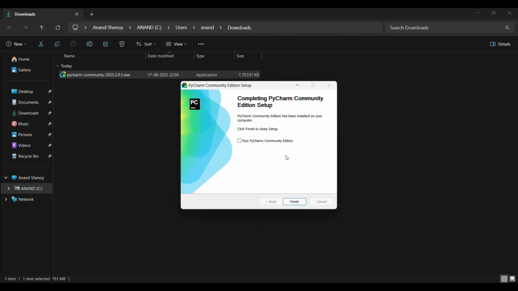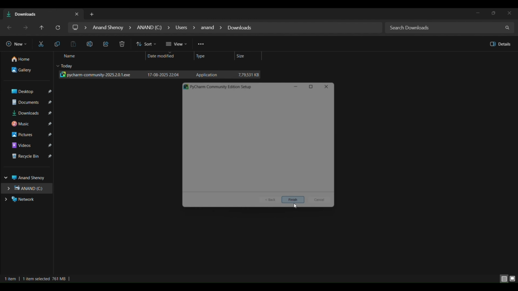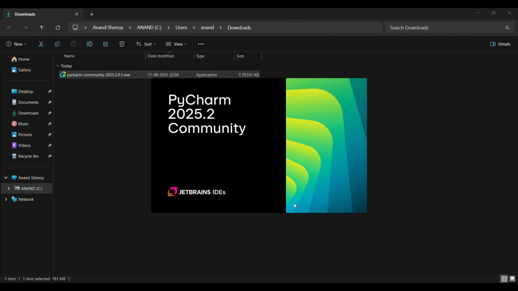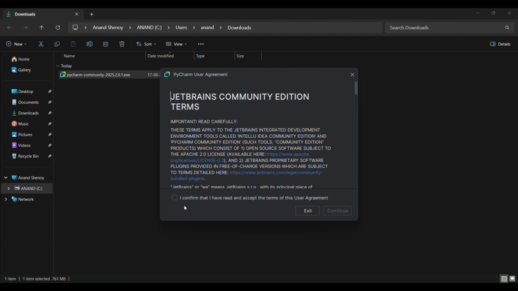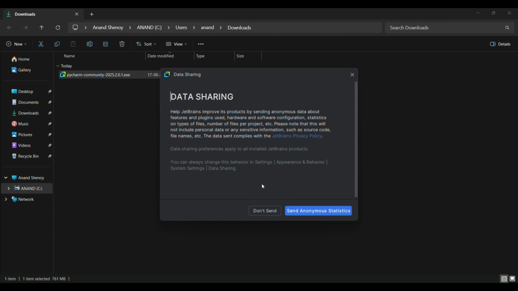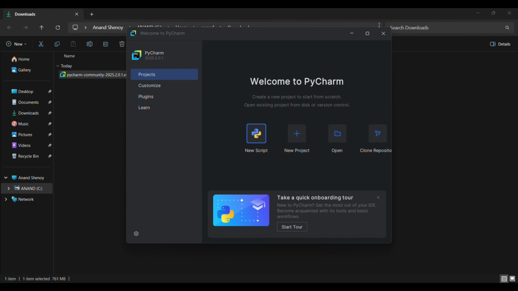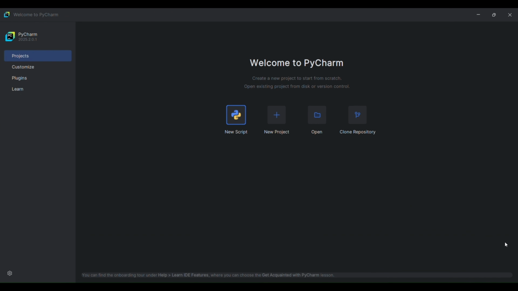So yeah, we have successfully installed PyCharm on our computer. Click on finish and let's open PyCharm. Click on continue and here we will choose don't send. So this is the interface. Let's create a new project.